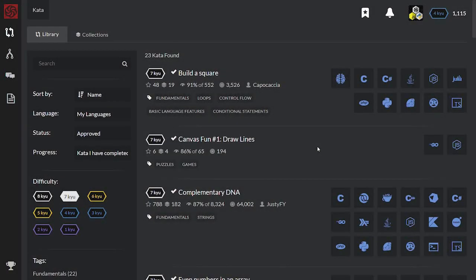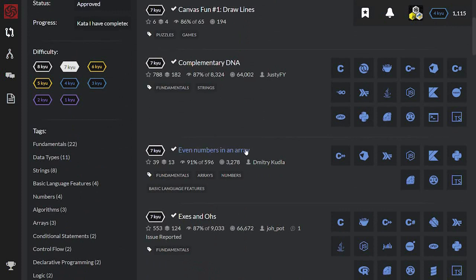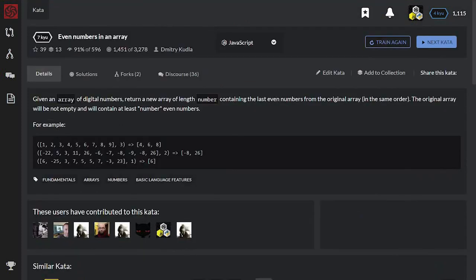Let's solve today's kata titled Even Numbers in an Array. Given an array of digital numbers, return a new array of length n containing the last even numbers, so it's only even numbers, from the original array in the same order. The original array will be not empty and will contain at least n even numbers. Okay, let's try.